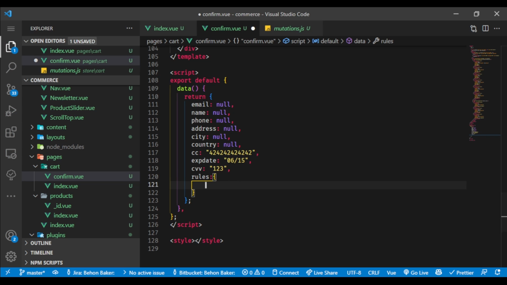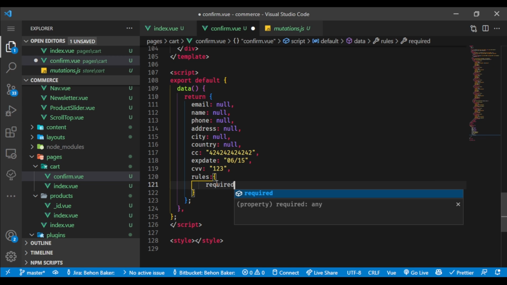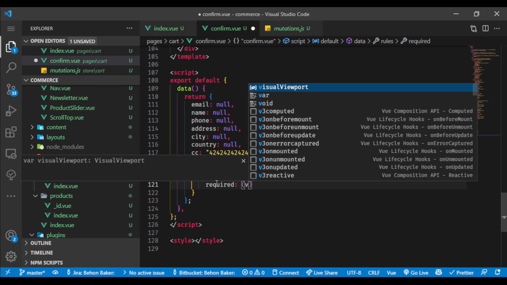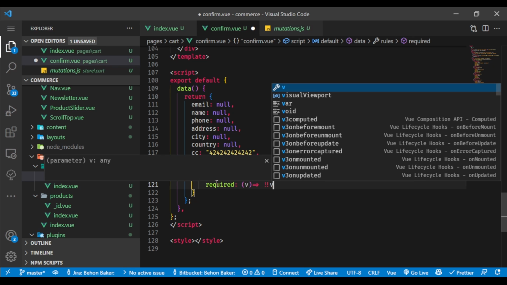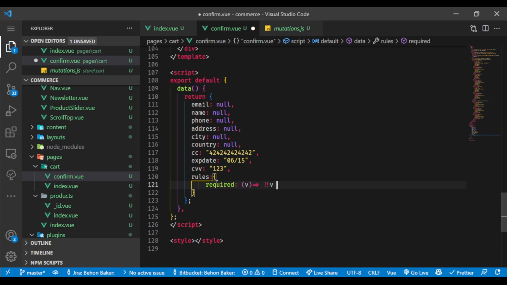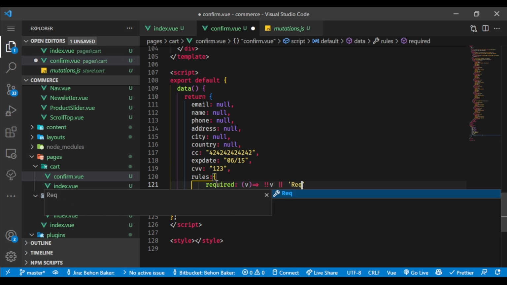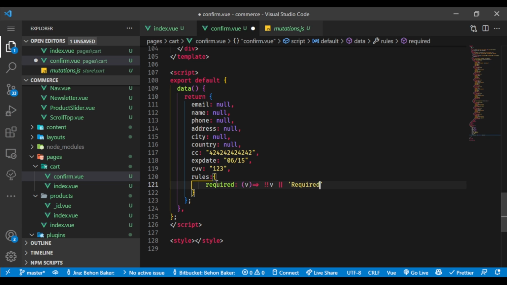Now the required function is going to accept a value, and it's going to return true if value is truthy, and if it's not, it's going to return this text called required. So let's save this.